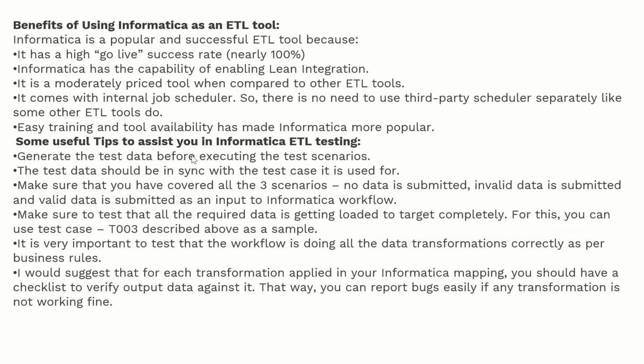So benefits of using Informatica as an ETL tool. Informatica is a popular and successful ETL tool because it has a high go-live success rate, that is nearly 100%. Informatica has the capability of enabling lean integrations. It is a moderately priced tool when compared to the other ETL tools. It comes with an internal job scheduler, so there is no need to use a third-party scheduler separately like some other ETL tools do. Easy training and availability have made Informatica more popular.